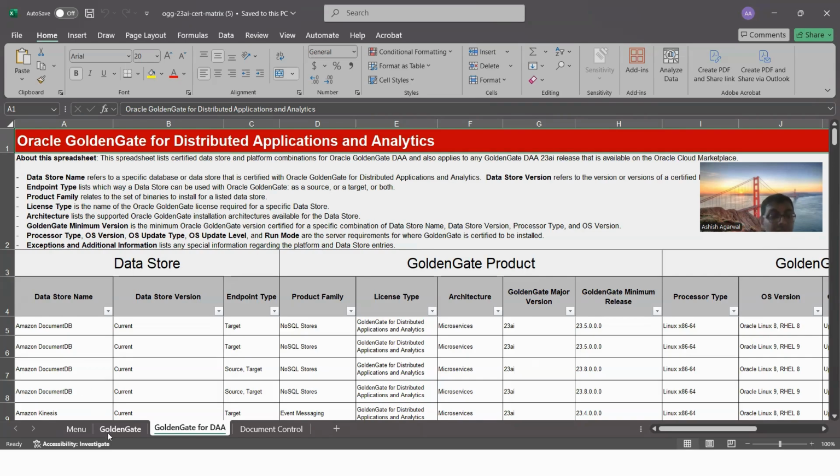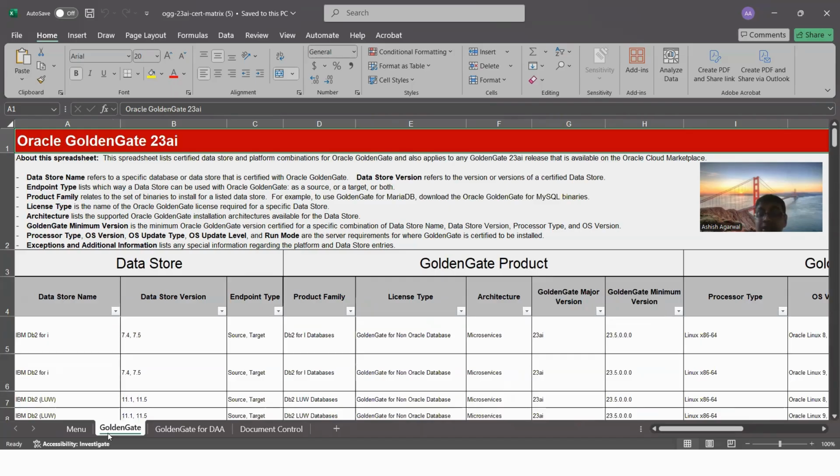Now, we are doing GoldenGate for database. This training is for GoldenGate on database. So now you need to check this certification matrix. If you want to see what all databases GoldenGate 23ai supports, you can see that over here.